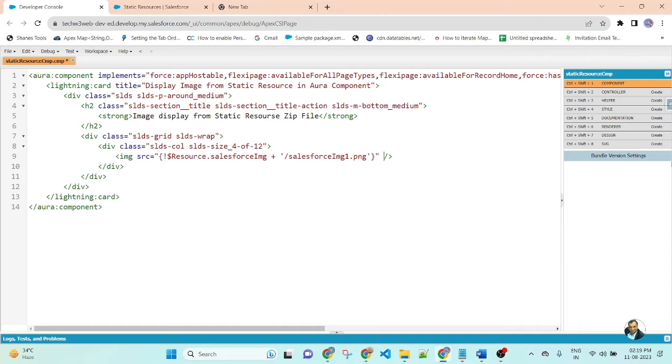Here use style equal to define the width and height. Width 250 and height 200 pixels. Save the component.